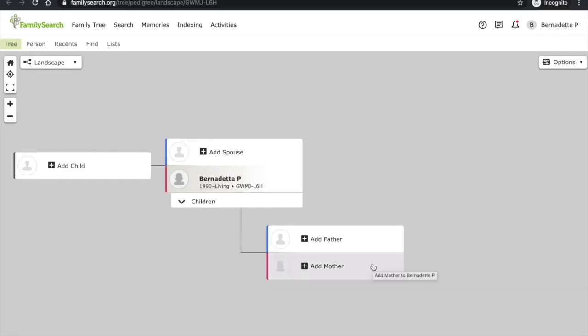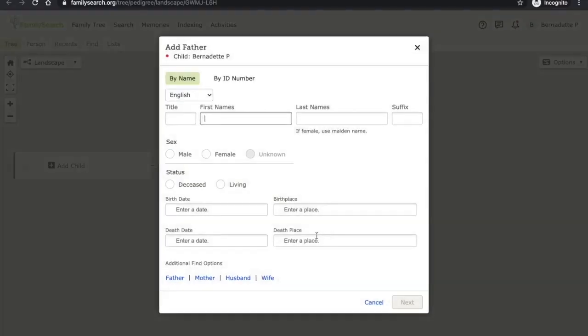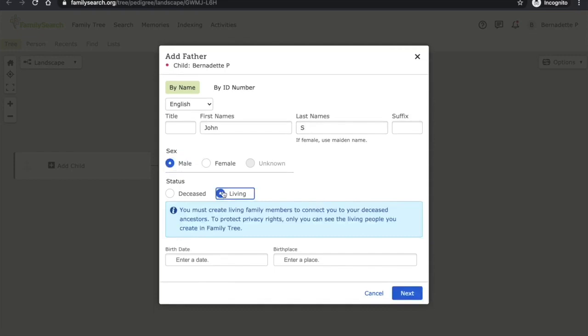From here, I can add my parents, spouse, and children. So I'm going to start by adding my parents. Here, I would enter any information that I have for him. And because he is still living, he will remain private, meaning that other users can't see his information on my tree.